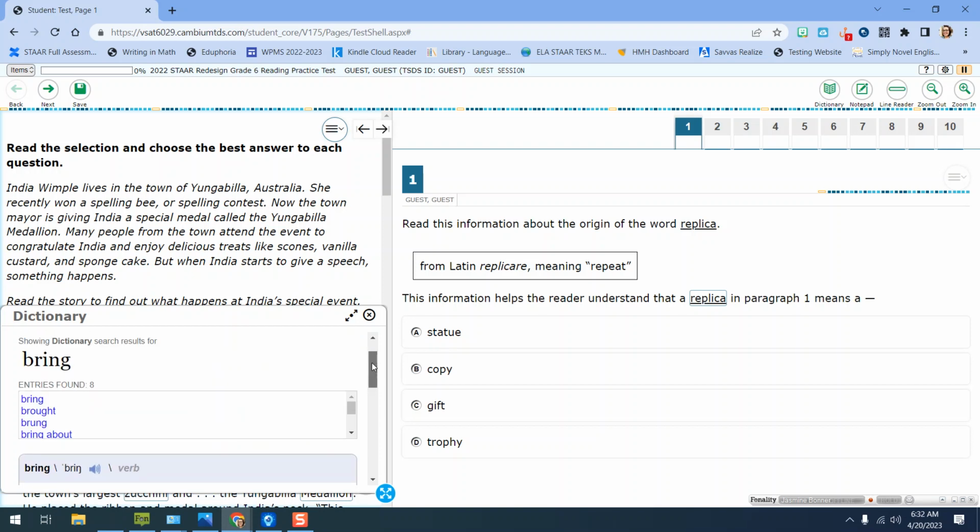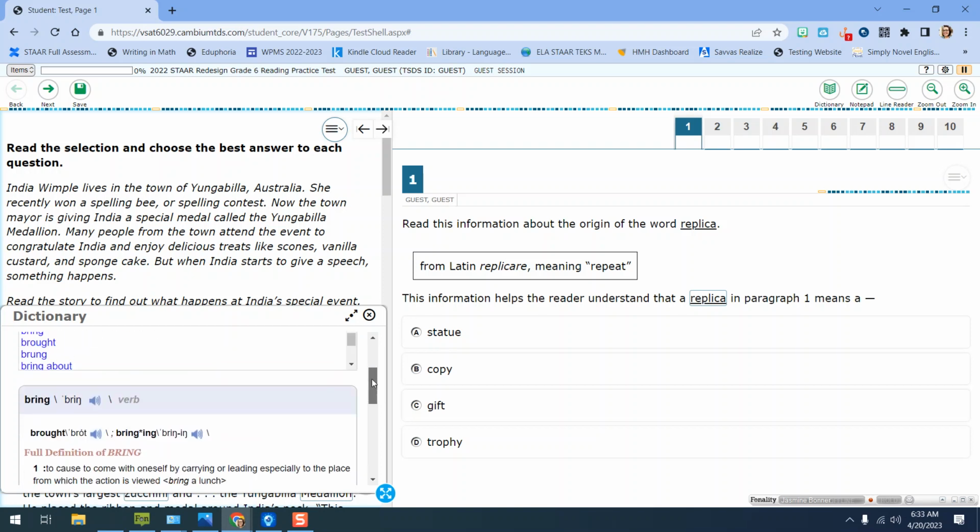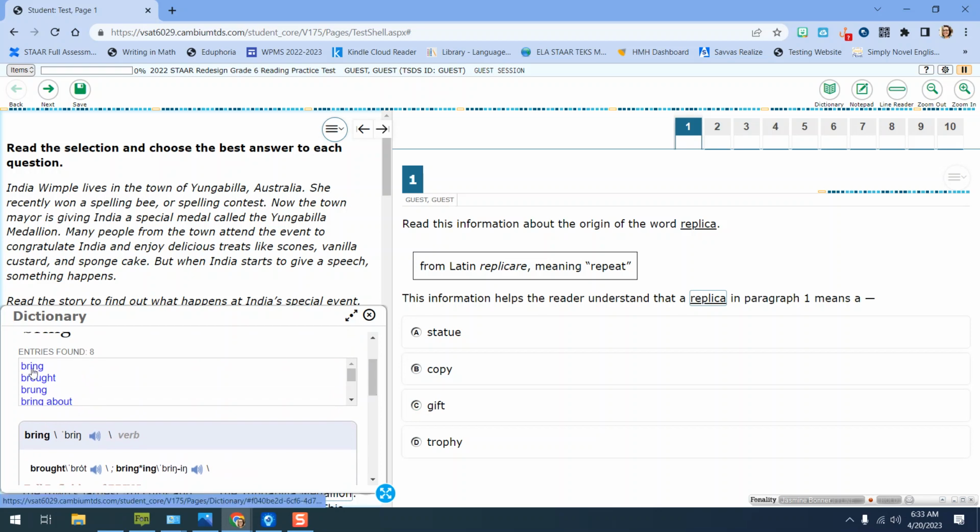Now look at this. If I scroll back to the entries found, look what it does for me. It gives me bring, which is the word I just clicked on, and then it gives me brought, brung, bring about. And so it gives me the different tenses of the verb, and then it gives me some phrases that also use the word. This could be very, very helpful.